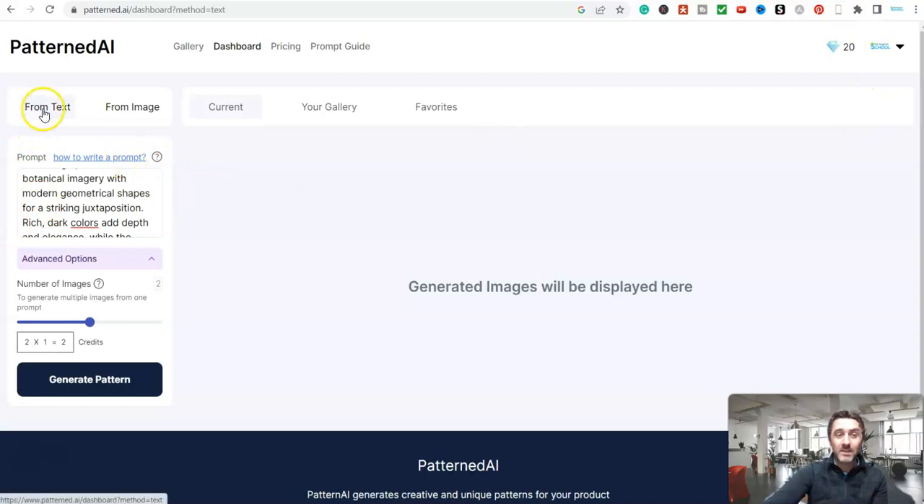Now along here, you start on the left hand side. We have got patterned AI text. We can do this from an image. And then once you've created it, it will go down here for you. So things you're working on, once you've created some images, they'll go down here. And then you've got your favorites. Now, when you come in here, it's already got an example for you in here.